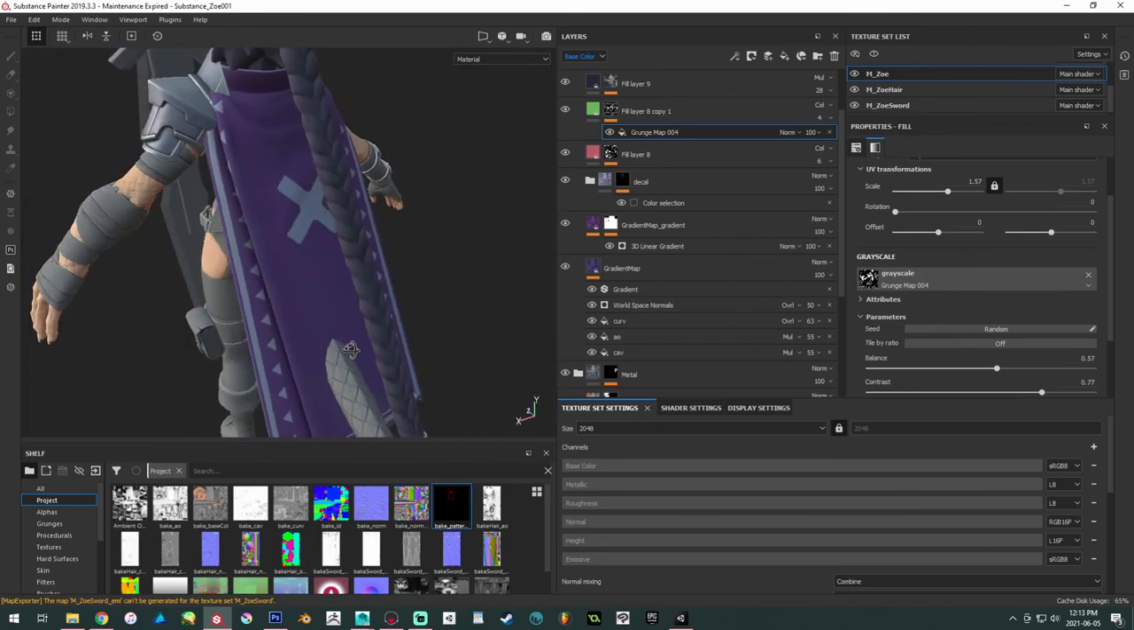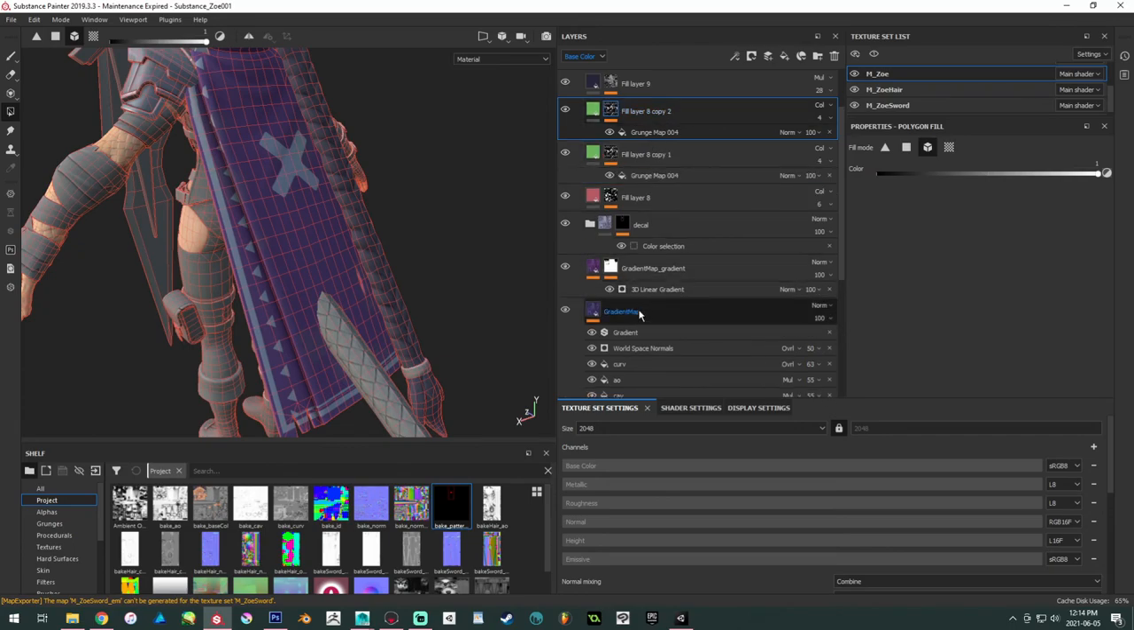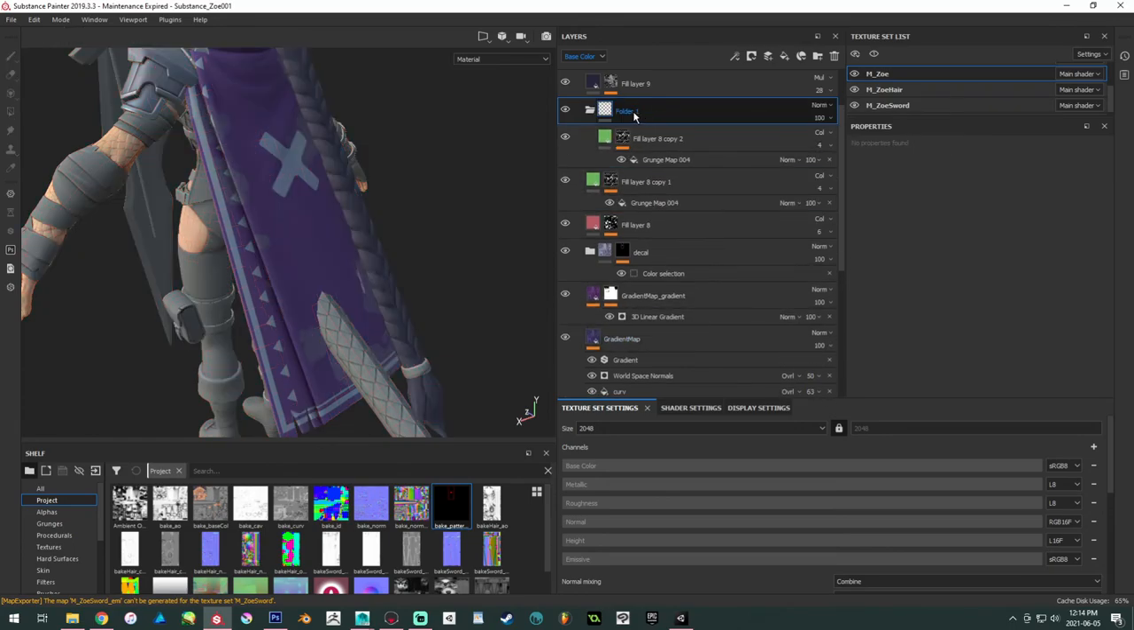You could add dirt and stuff too if you wanted. Like if I wanted to have specifically dirt, I could copy this and then put it in a group and then call this dirt, right?